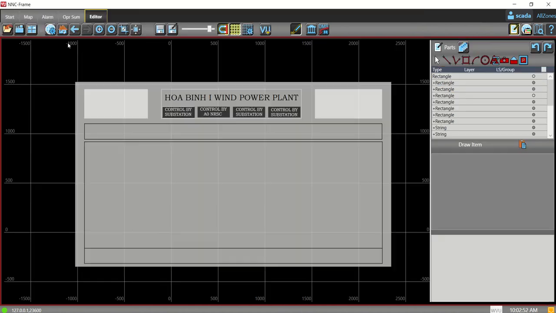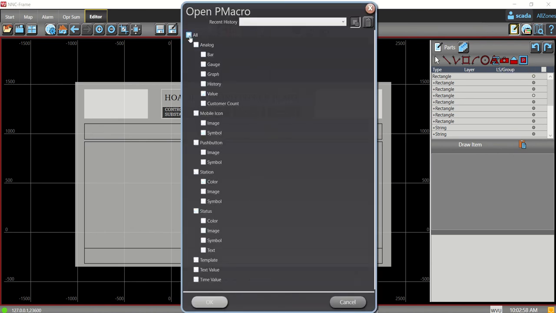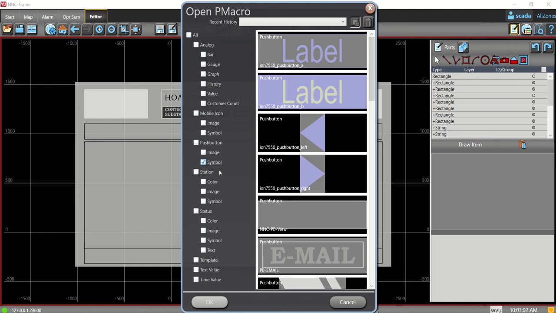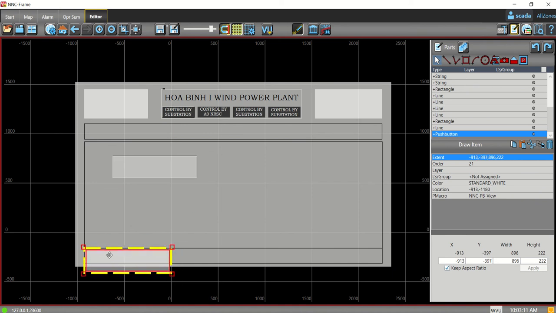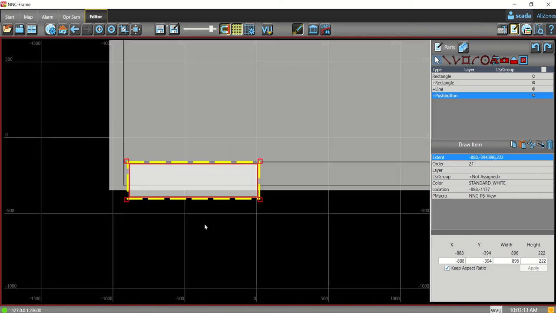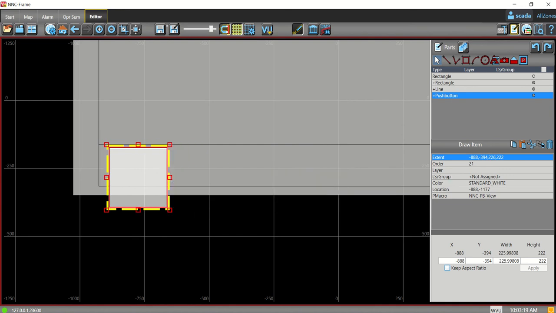Okay, and then I will save it, save and close it. Now I will put it in here. I will click the P macro. I will go to push button, push button symbol, and then go to NNCPB view, the one that we just created. Put it in here. Now we just need to adjust the size. Keep the aspect ratio. Okay, let's see.